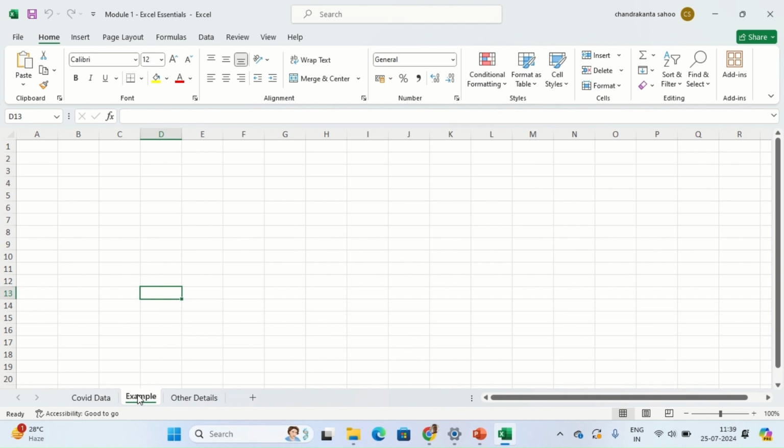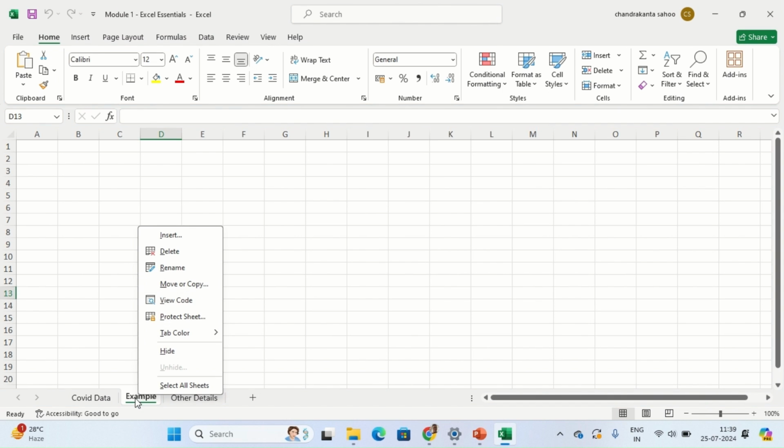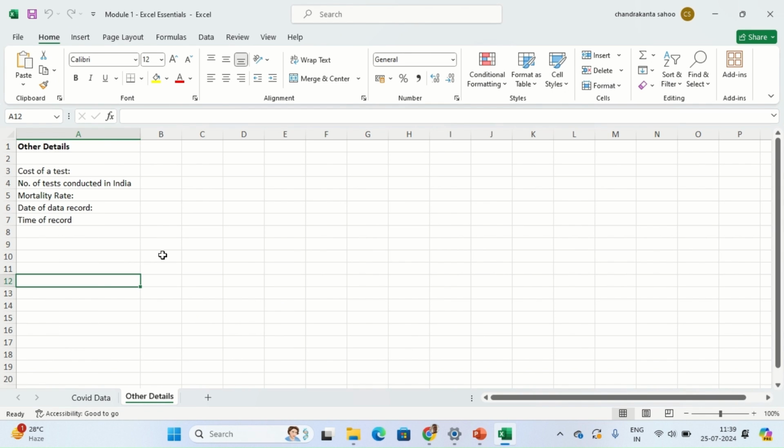Okay. We can right click, and we have the delete option. Suppose we want to delete it, we can delete it. Suppose we want to rename it, we can also rename it. This is the tab, and we can also color it. All these things are available here. Let us delete it because we are not going to use this.